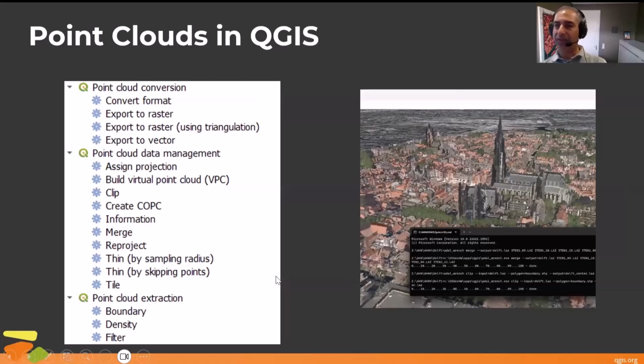A whole toolbox added to the processing tools with all kinds of point cloud conversion tools, point cloud data management tools, with building virtual point clouds. That's a new thing where you can easily stitch together the last tiles and work virtually as if it is one, like a virtual raster. And that's very useful if you have intermediate results that you don't want to save to a copy of the file.